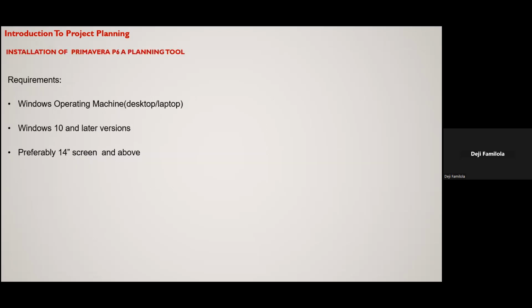So these are the requirements that you will be needing to get this installed on your laptop. You will need a Windows laptop. Mac or MacBook doesn't take this unless you partition it. And you know, it's going to be so complicated. I have an iMac. I partitioned it to have Windows to be able to install Primavera.